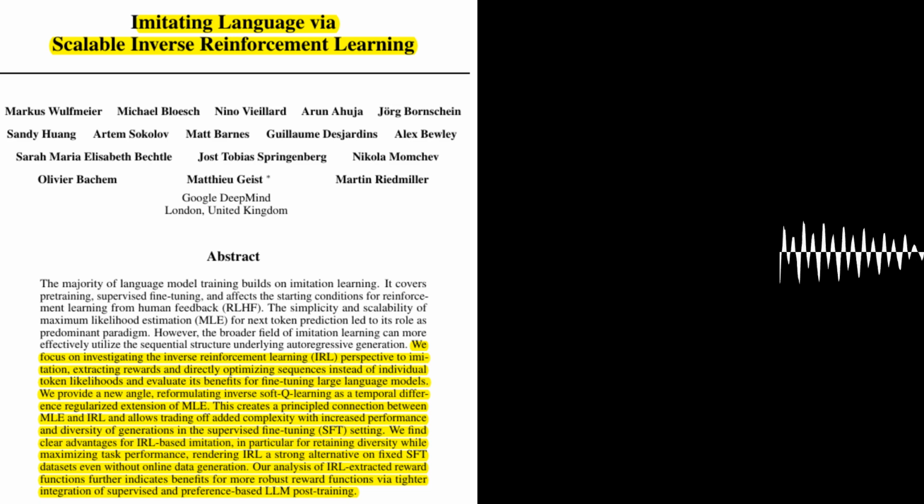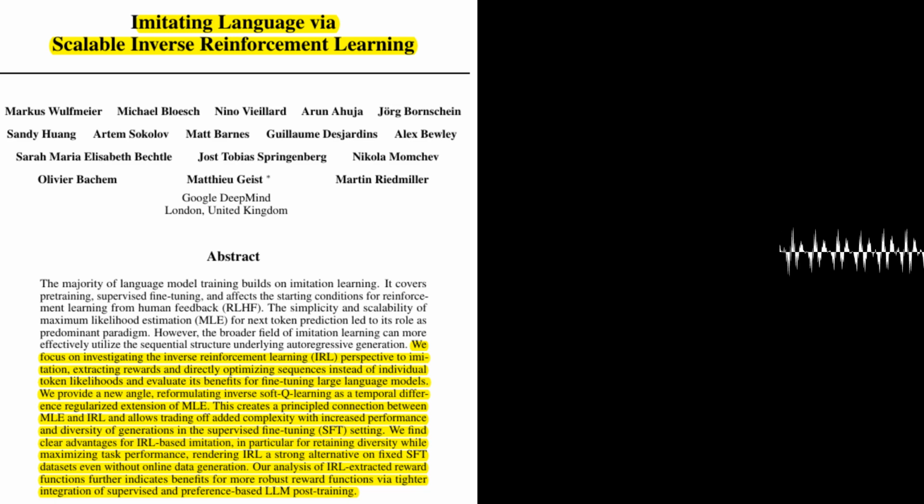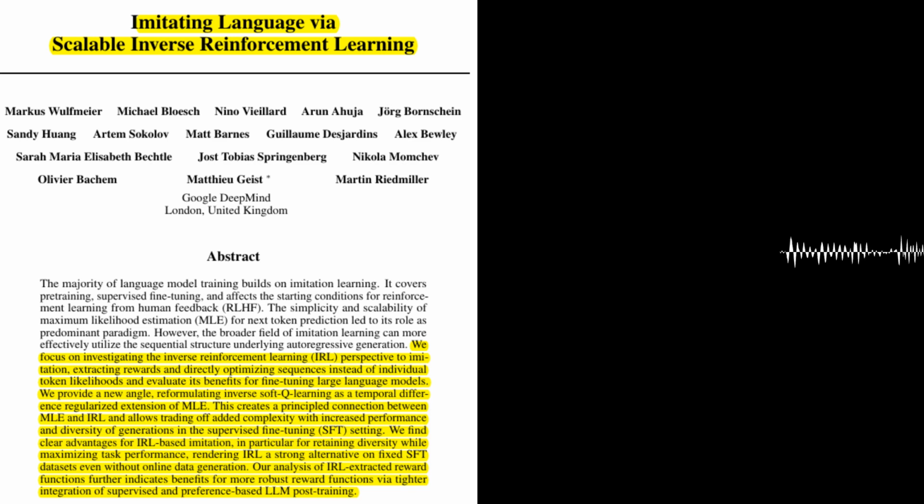MLE, while simple and scalable, struggles with the sequential nature of language generation. It optimizes for individual token likelihoods, neglecting the impact of each token on the entire sequence. This can lead to compounding errors, where the model's own generations deviate from the training distribution, especially for longer sequences. Additionally, MLE doesn't explicitly consider diversity in generated outputs, which is crucial for tasks like creative writing or dialogue generation.